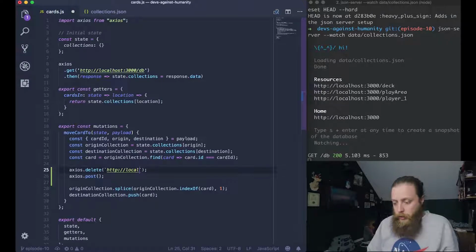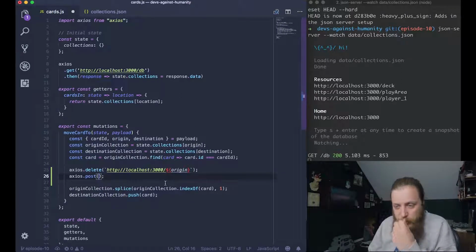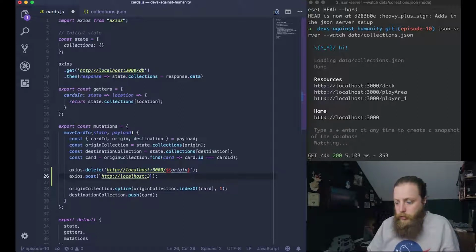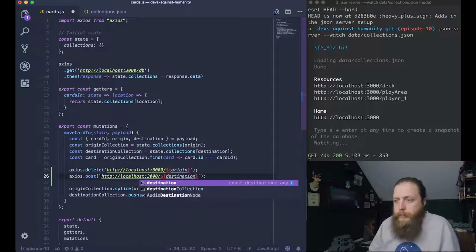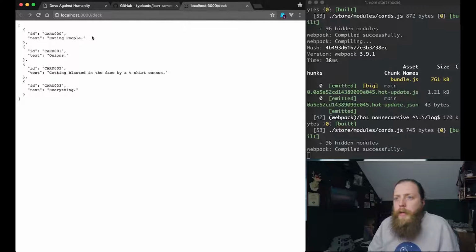So that's at localhost:3000/origin, and we want to post to localhost:3000/destination. Now what this will do is, if I just jump in here again, you see this is the deck endpoint, so we can post to that to add cards to it.